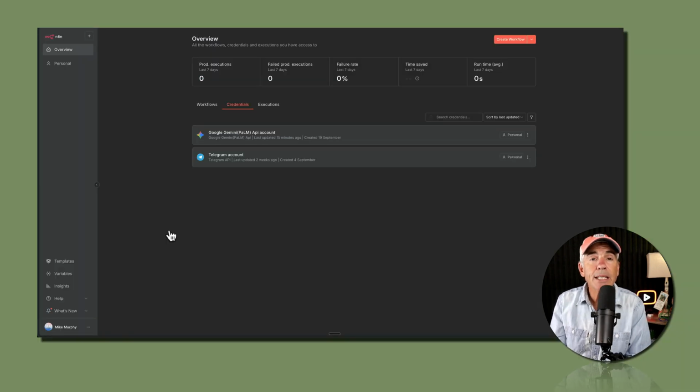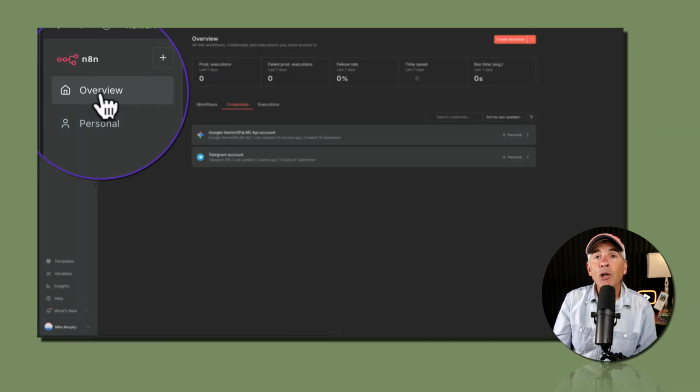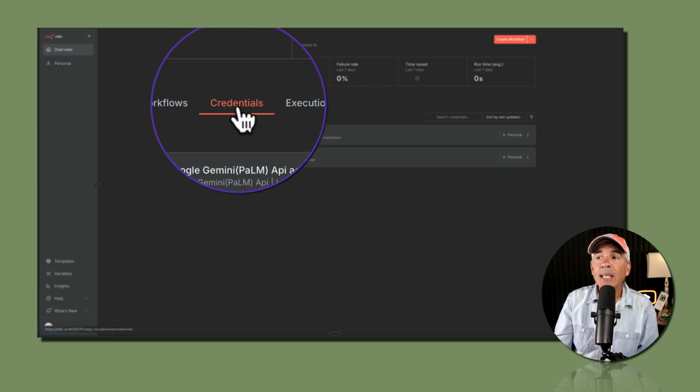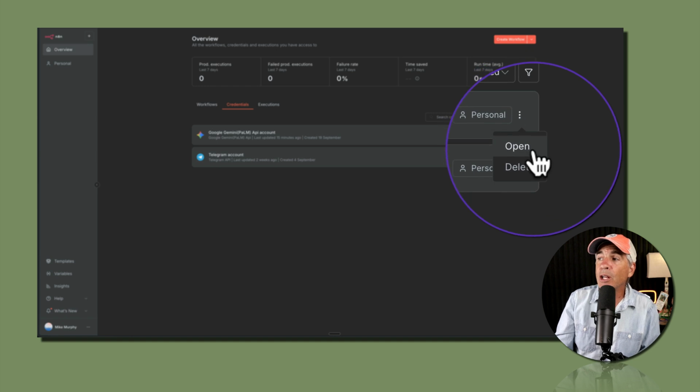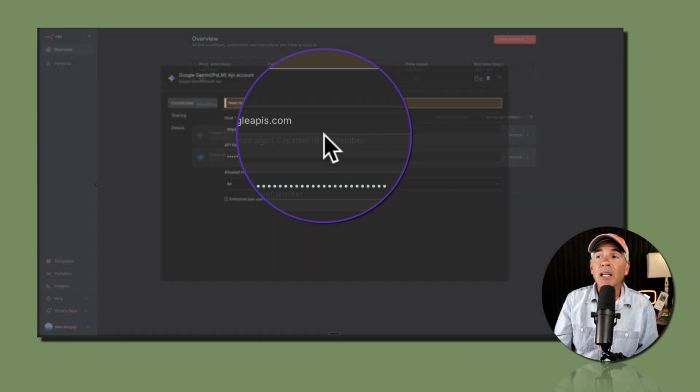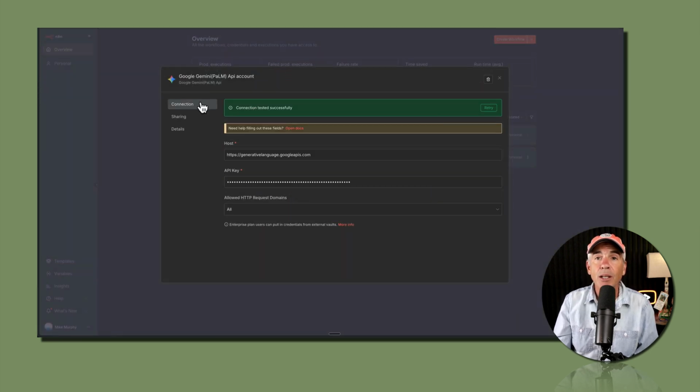You can always see your saved credentials by clicking on Overview in the left sidebar, clicking on the Credentials tab, and there we see our Gemini API key. If you come over here, you can open it or delete it, or just simply click on it to open it to get back to that screen.